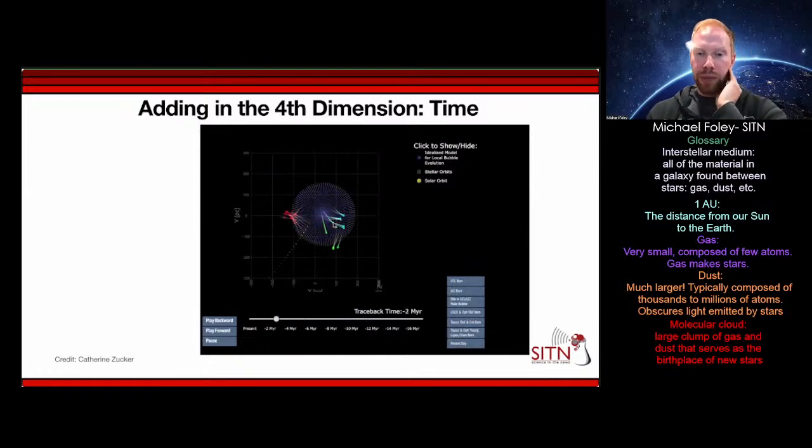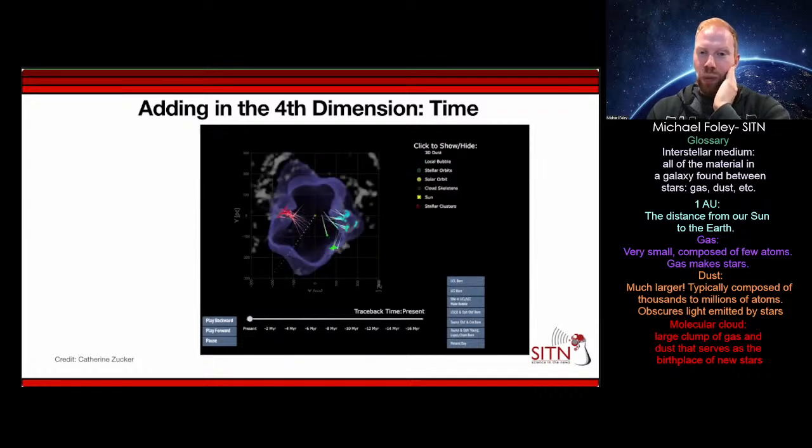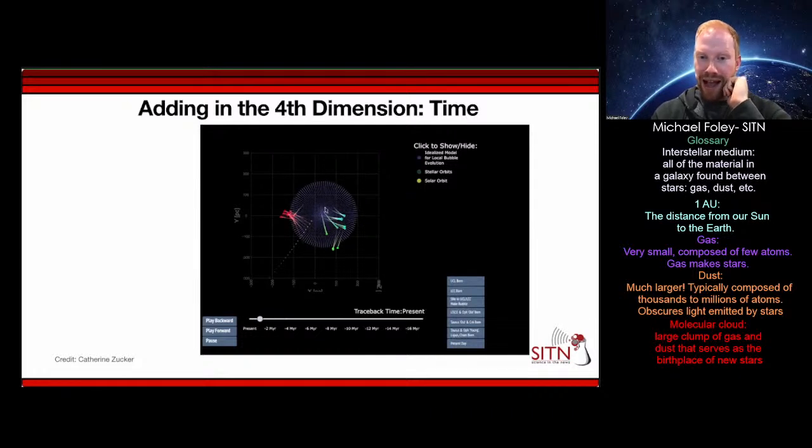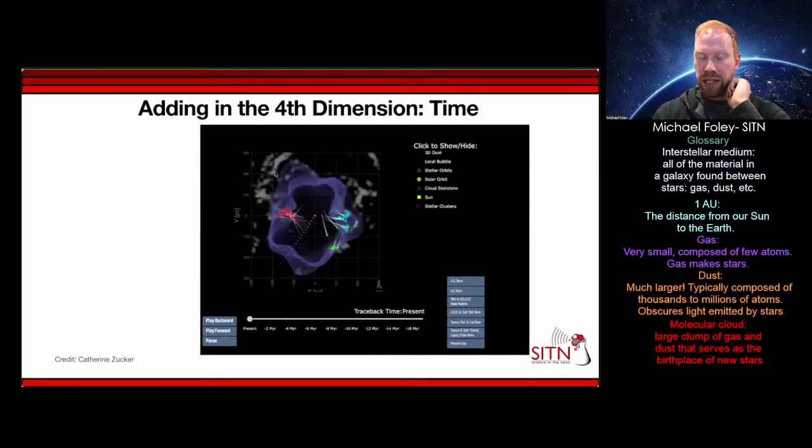So what's being shown on the right is what we think happened to create the local bubble over time. So starting 15 million years ago, this bubble started expanding. And it reached this present configuration after a lot of evolution. There's a lot going on in this figure, so I'll quickly step through exactly what's going on.